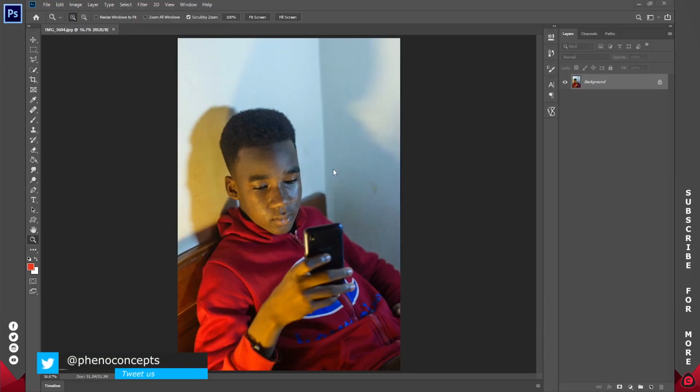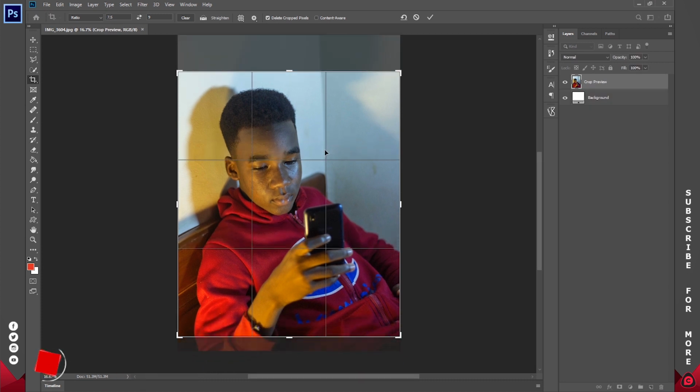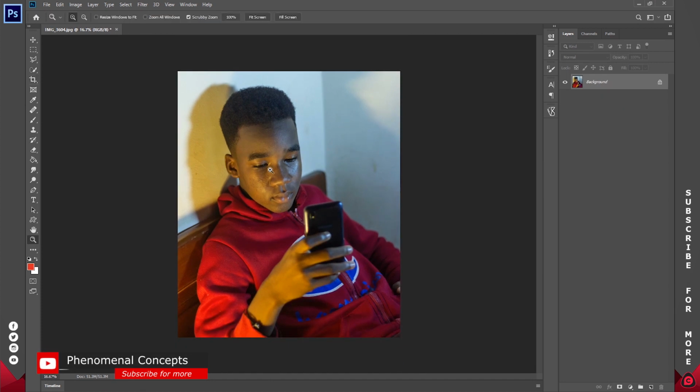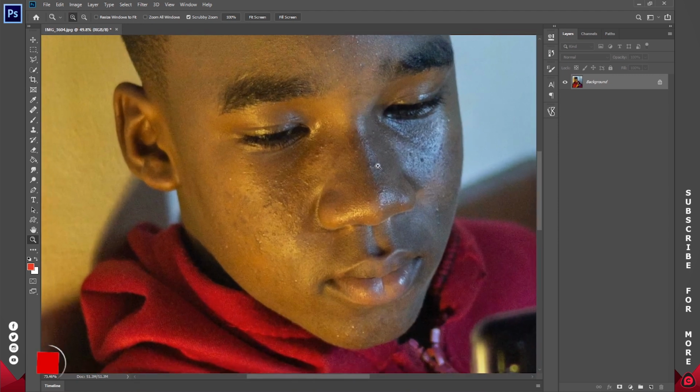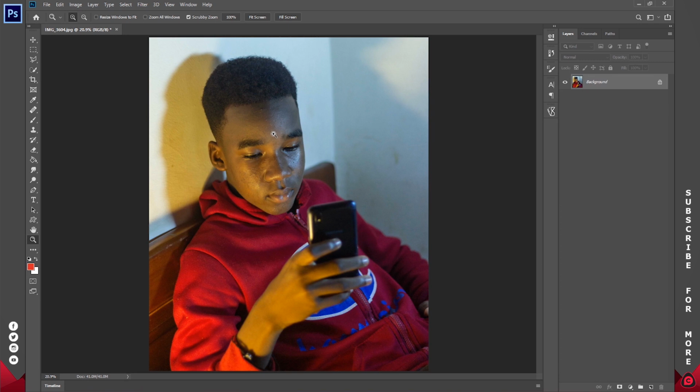Now I already did some form of retouching on the image, but since this tutorial is not about that, I'm not going to be talking about that. You can see that there's a little bit of pimples on the face, so I had to remove all of that in the original image you saw early on.